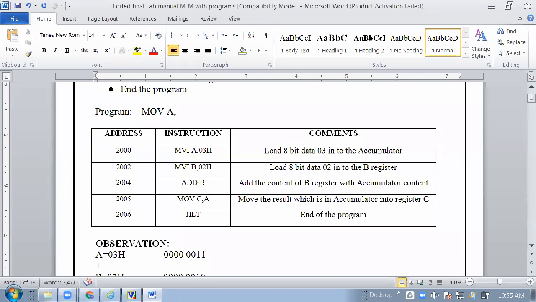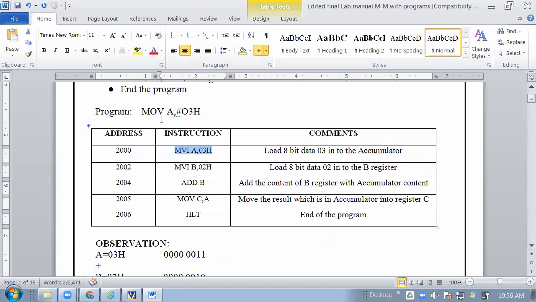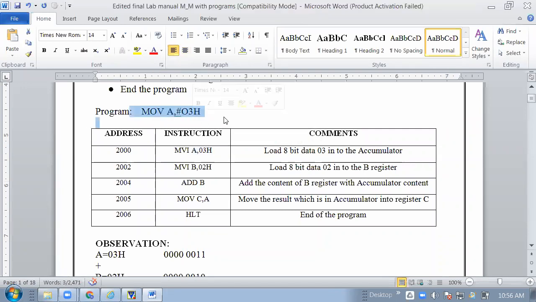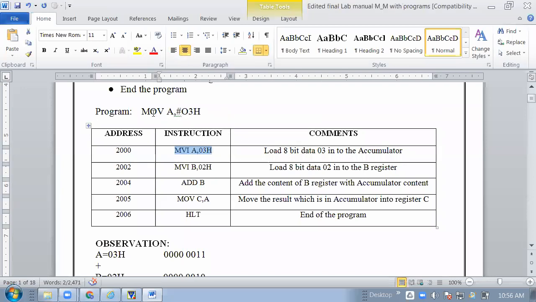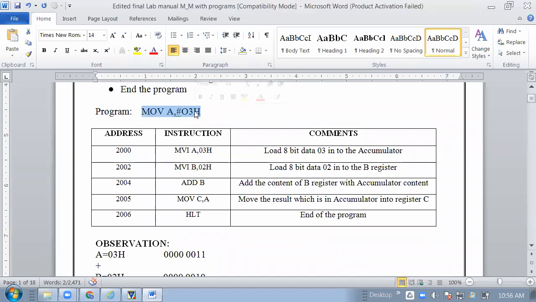MOV A, #03H. See, what is the difference between these two instructions? One is the immediate addressing mode in your 8085 and the other is in your 8051, which we discussed last lecture. The hash denotes immediate. This is also an immediate addressing mode. Both are immediate addressing modes, same in the 8085 and the 8051.